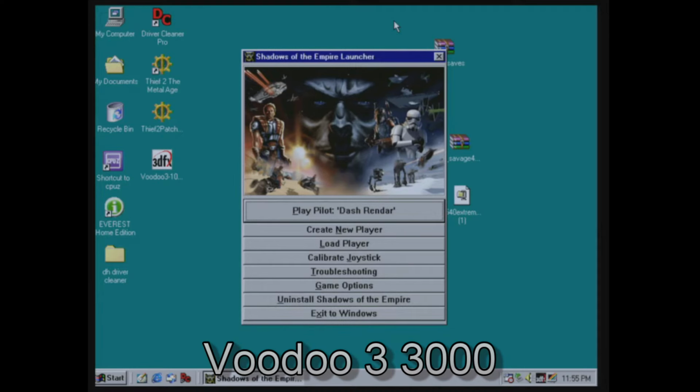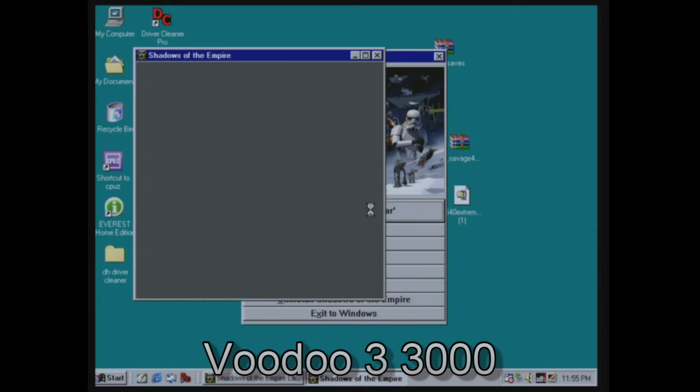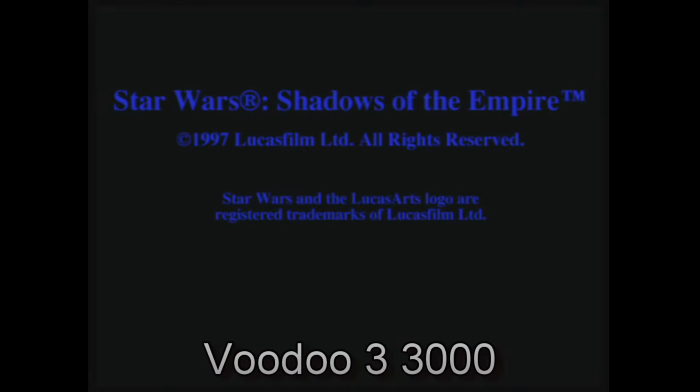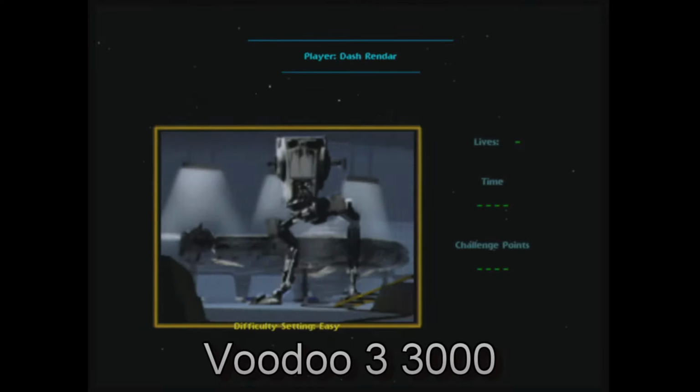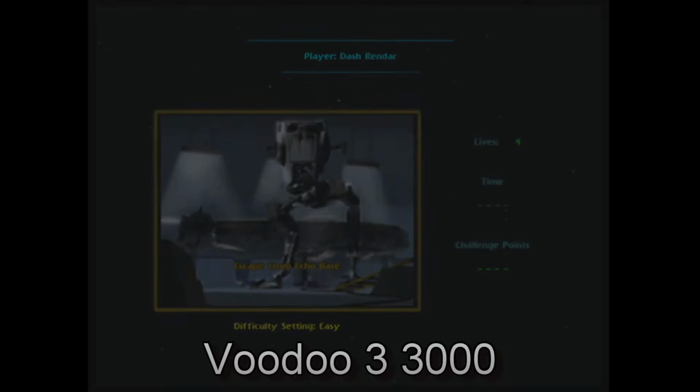So now let's move over and take a look at table fog support. Shadows of the Empire is a pretty good game to see if your card supports table fog. Now you are going to have to get through the first mission where you're flying around and taking down AT-ATs and stuff. So in the second mission at the very beginning, you escape from Echo Base. As you see, it's loading now.